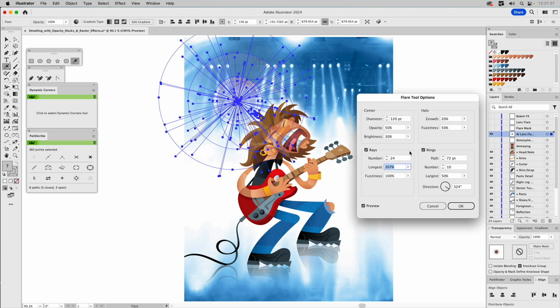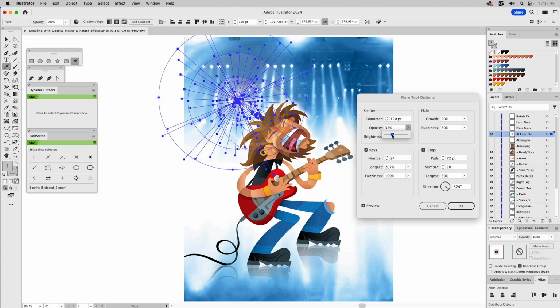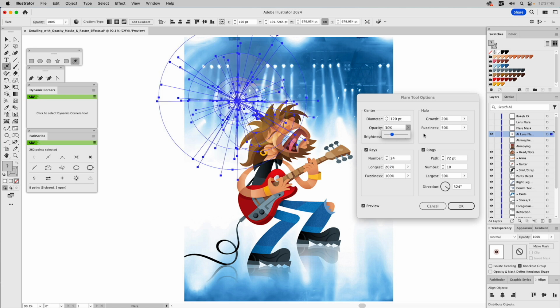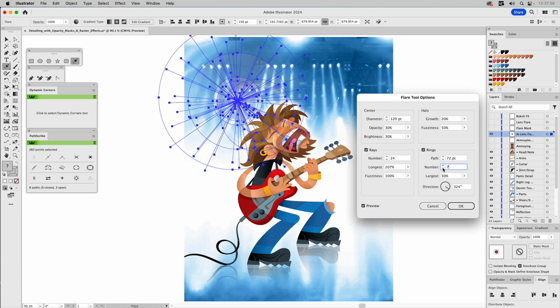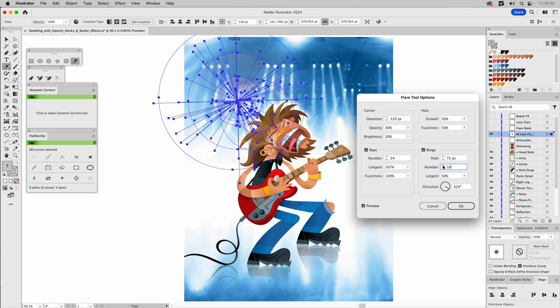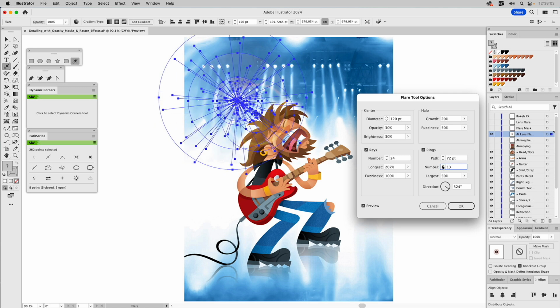So that's the rays, I guess, and how many rays you have. Diameter, this is sizing, opacity. I guess this would adjust the intensity. So maybe knock it down a bit like that. You can adjust other things. Here's the rings. So maybe let's go with less or more. Oh, it's randomizing. Okay. So it is somewhat random. You're never going to get the same results, I don't think, at each new interval.